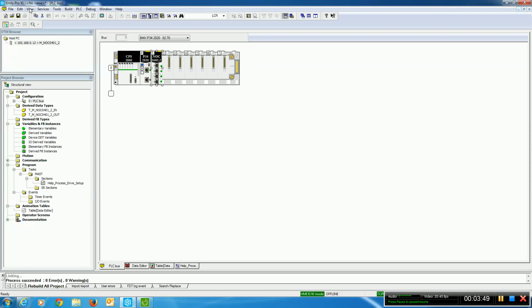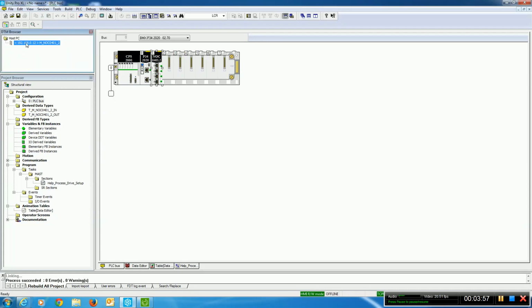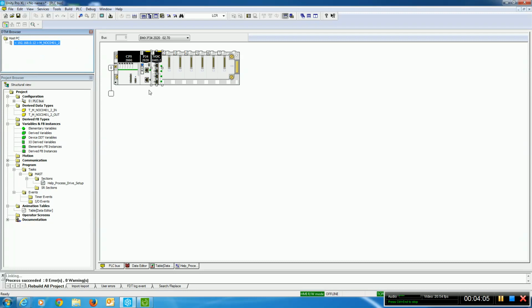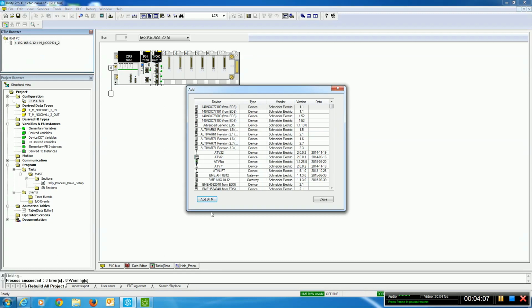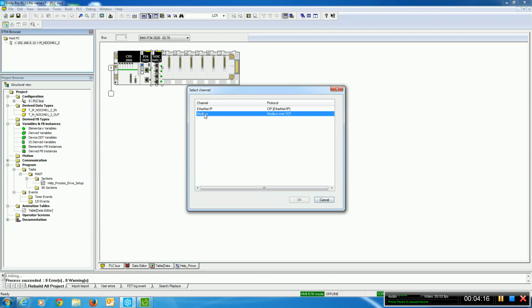And then if we come in here and go to view, tools, and DTM browser, this window pops up. You can see that the NOC card is configured, but there's nothing underneath it. So I'm going to right click and add a unit. When that pops up, we're going to add a DTM. In our case, it's the process drive, so we choose the ATV6XX here. Add the DTM. Going to choose Modbus Ethernet.